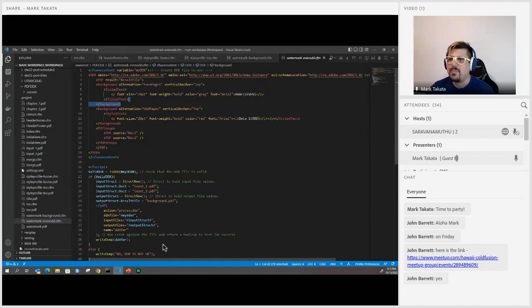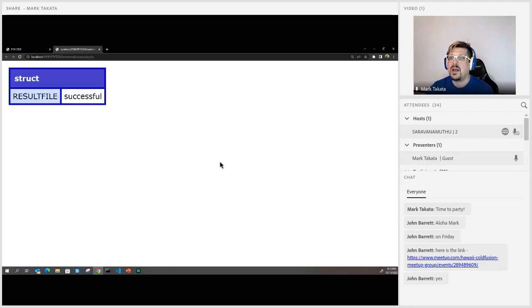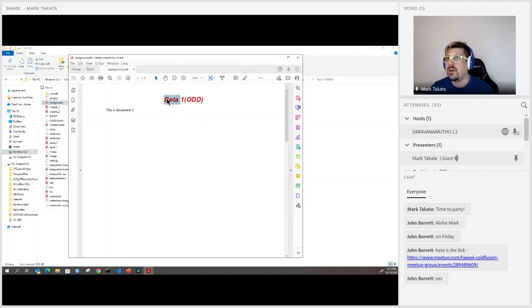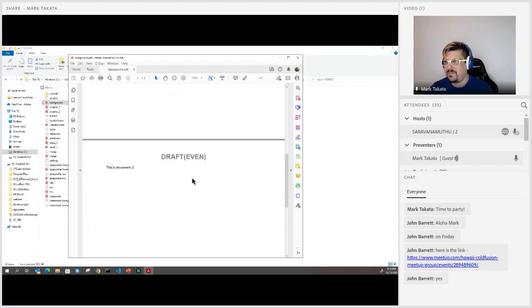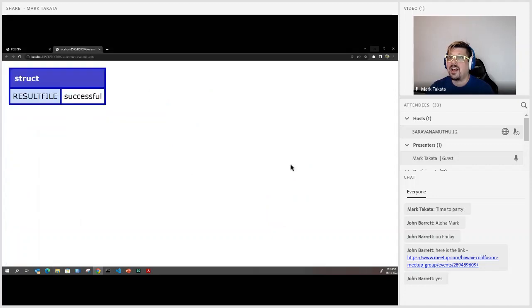So what's going to happen, drum roll, is when I come in here and I go to background, which was the name of the file, and open this, it is going to do beta 1 odd first, because page 1 is, spoiler alert, an odd number. And on the even number, we've got draft even. Awesome. All right.